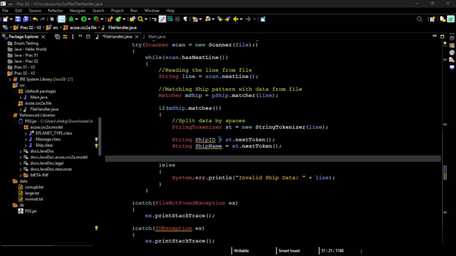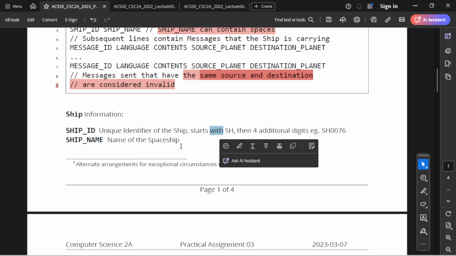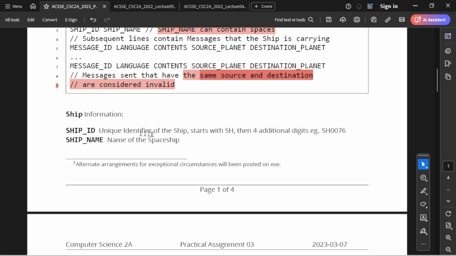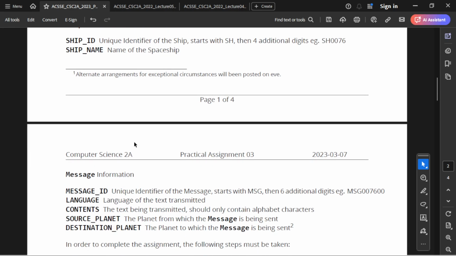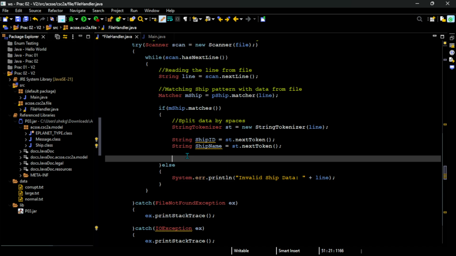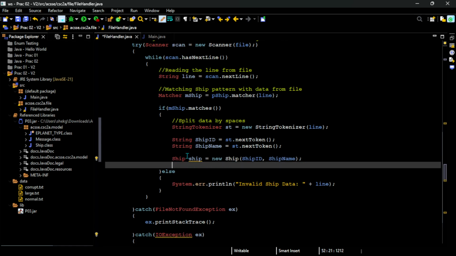And after doing this, I have to create an instance of a ship where the messages coming afterwards will have to be added upon. So the unique identifier of the ship starts with an SH, then the additional part, then the name of the ship, and that's it, right? So I'm going to create that. I'm going to use a small letter ship, equals new, and I create an instance out there using the two things there, ship ID and then ship name. That should be okay, except this is supposed to be a capital letter D. And then we do other stuff.